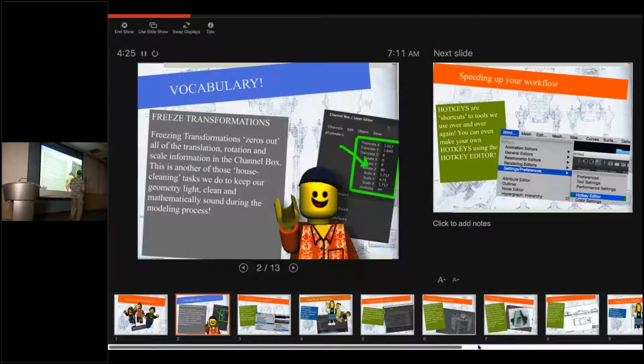It is a bit of a misnomer because freezing transformations doesn't necessarily freeze it like it's locked. So they could have probably come up with a better name. But what we're doing is we're not locking the geometry in place, but we're zeroing out everything. And what will happen is when we freeze transformations, it will turn all the values to 0 except for the scale values, which will change to 1/1 scale, or its actual size.